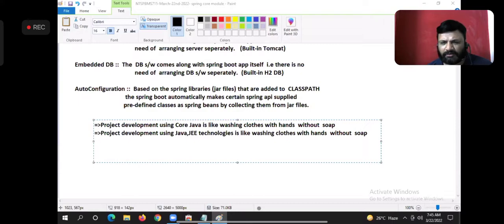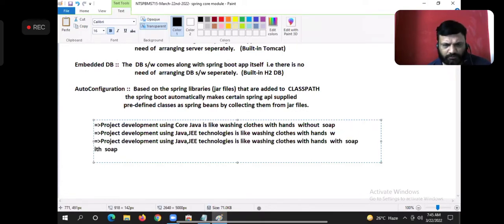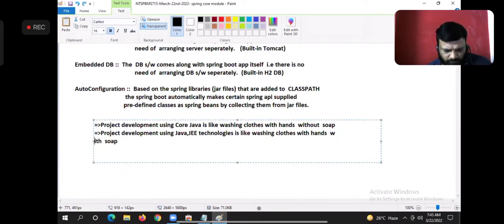Right, guys. Fine. Washing clothes, tell me, guys, with soap. Is soap simplifying your life?